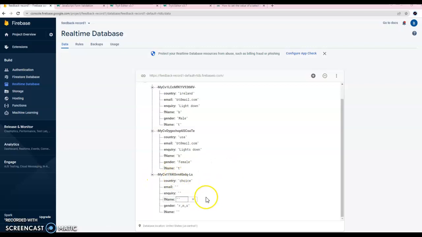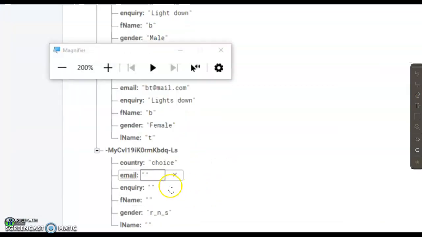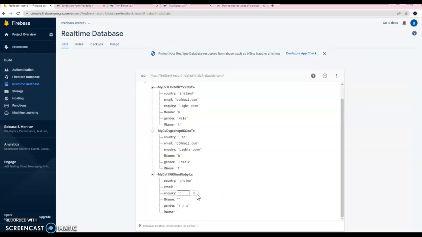So in the last video, we saw that we received some data into Firebase and it's not what we want. By default we had gender set to "rather not say", but apart from that, country just gave you the choice, which again was a default value, but not ideal, and the rest of them were blank. And you don't want this to happen, so this is what validation is.